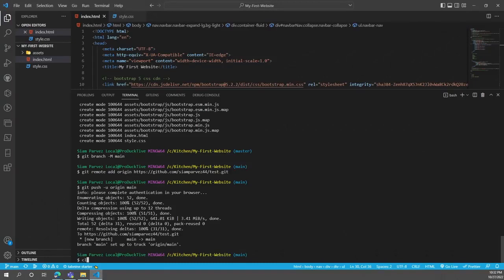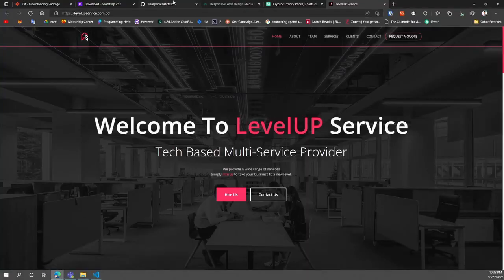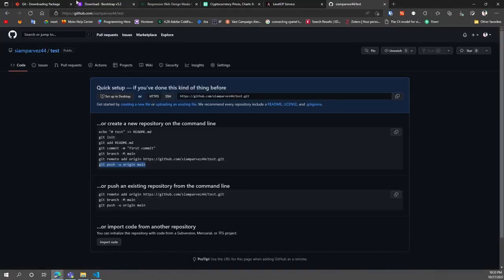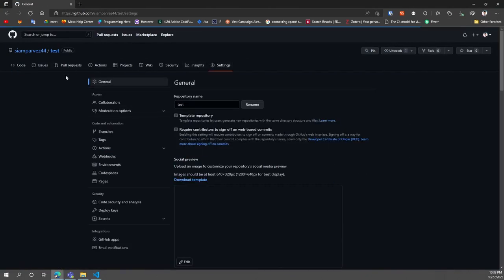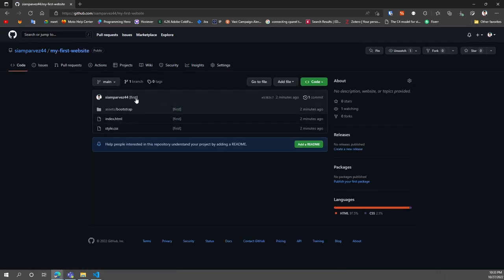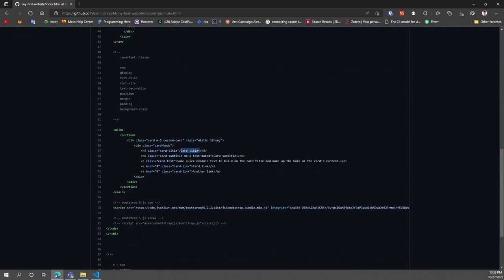So let's just say clear to clear everything up. Now let's go to our repo, close these things, we don't need these, and reload it. I created a new repo with the name test. I can just change it from the repository name here, my first website, and rename it. Okay, now it's renamed. Now we can go to index.html, and you see we have some things over here. You see card title and everything.